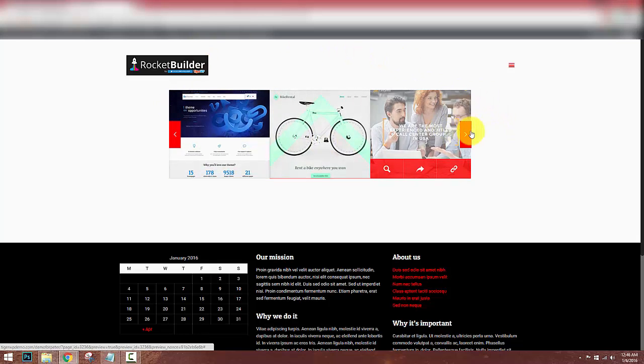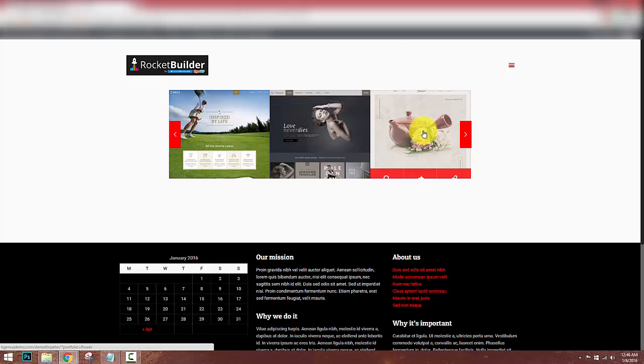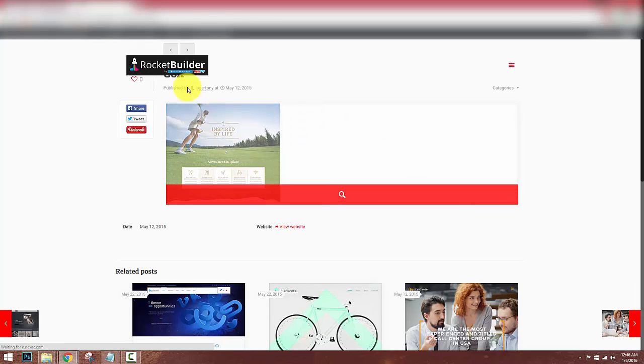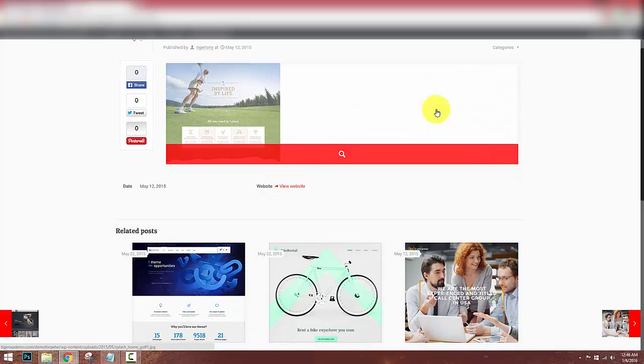And as you can see, it's showing 3 at a time. You can hover over each of them and you can scroll to the next portfolio items. So it's a nice, clean portfolio slider. You can go to the portfolio page with this little link button, and this is the actual page for your portfolio item.